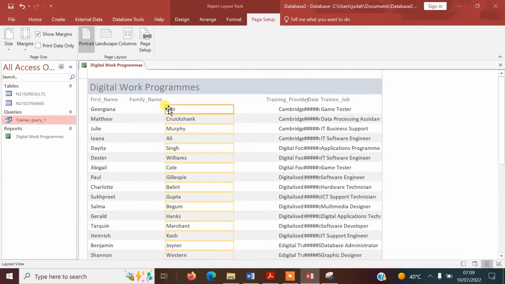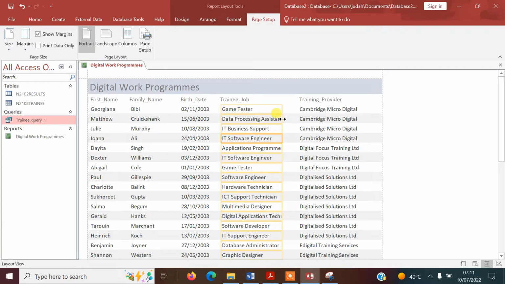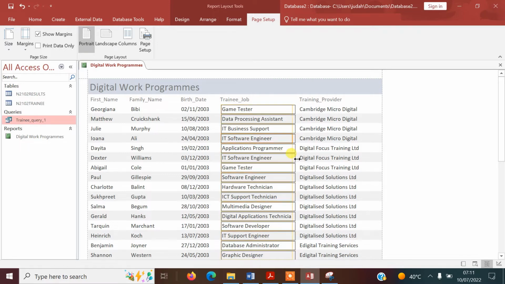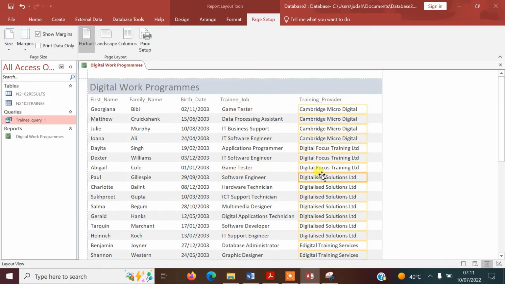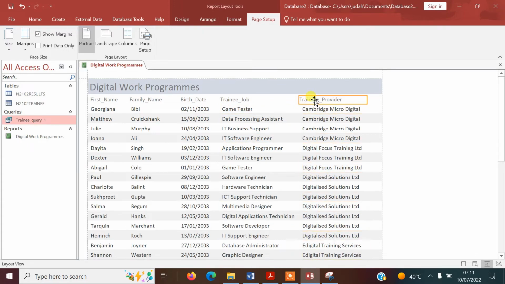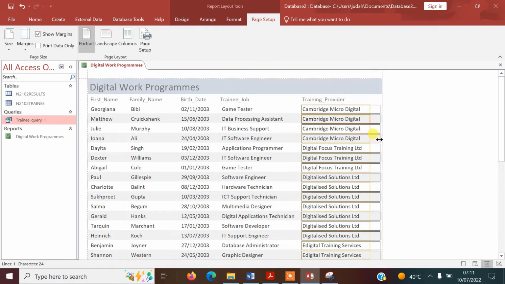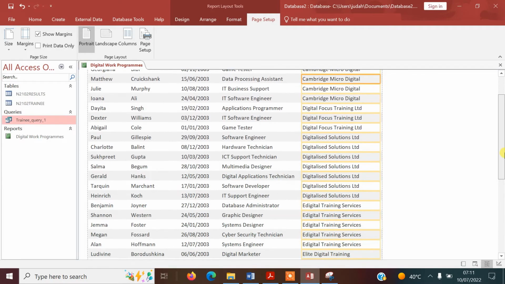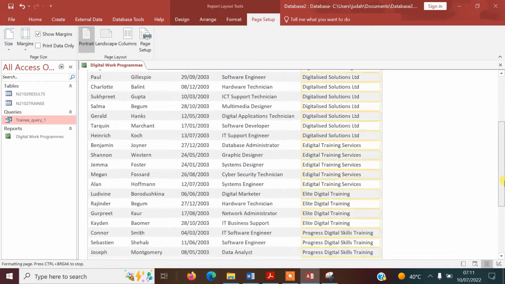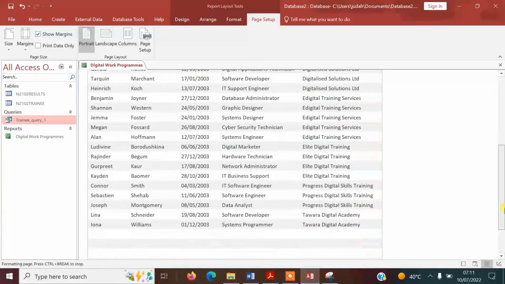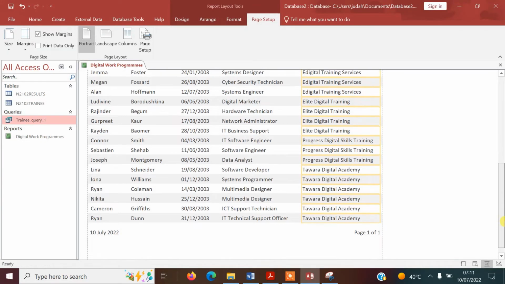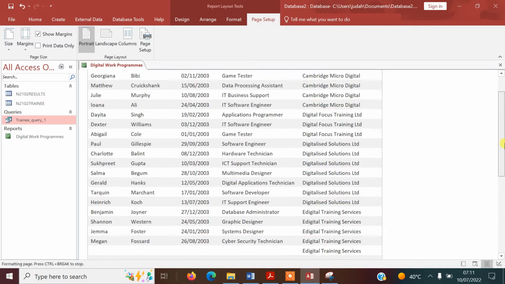So I moved everything around, and I can see I've scrolled down to check the data. Some of my training jobs are cut off, so I need to open this out. Even here, digital applications technician is not showing fully. So then I'm going to move the provider over a little bit, because I need to widen that as well. So I'm going to also go ahead and widen that as much as I can, because if I go down and check, let me just double check some of these. Yeah, the progress digital skills training it was cut off. So you want to check all the way down to make sure all of your data is visible and nothing's cut off, and that's fine.